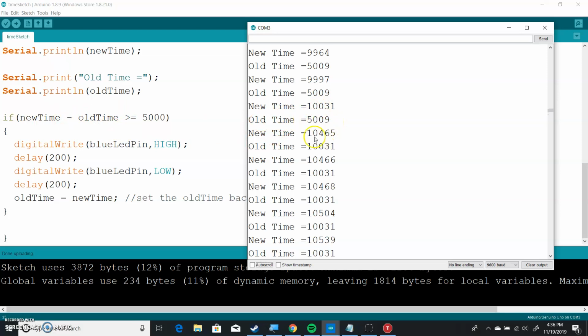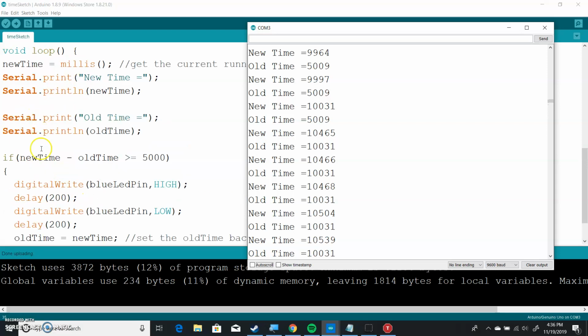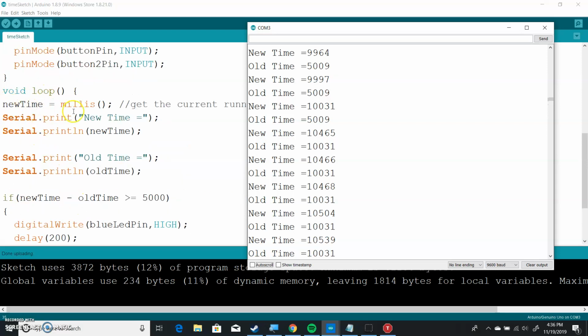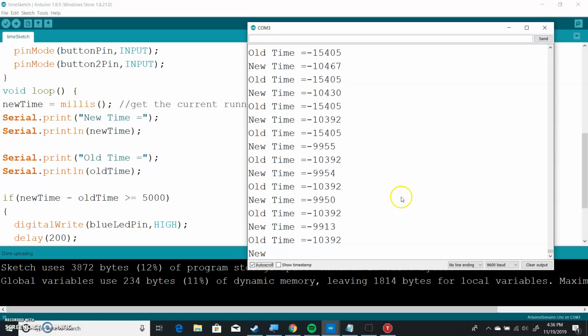So the light's going to blink, and then it's going to take old time and make it the new time, which we got from up here, and now keep updating the new time. Just keep grabbing it, keep grabbing it. So again, let's turn on auto scroll, and we can watch it. You can see it scrolling by really quickly here, and every 5 seconds it's just going up here.